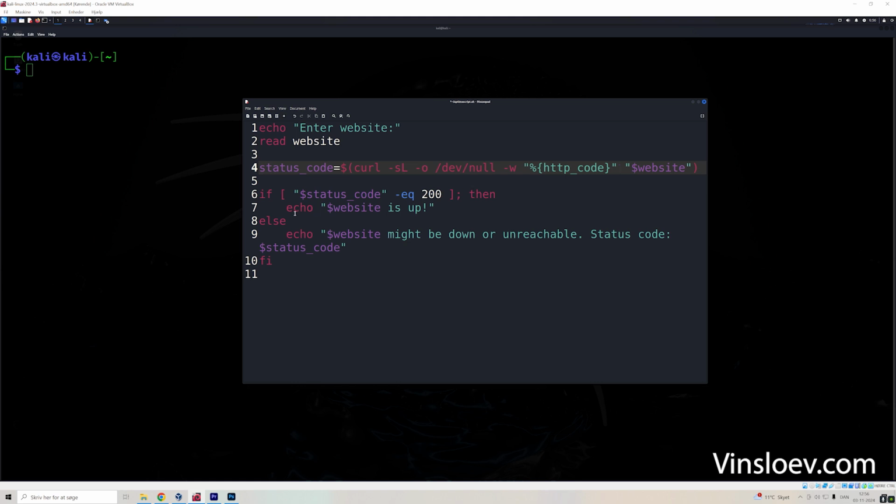If that's the case, we'll just print out website is up, and the website here again is the variable that we created up here. If not, so meaning that we are not getting a 200 back from the web page, that could be for several reasons, most likely it's down or unreachable. So in that case, we'll just echo that the site is down or unreachable, and then of course the status code, it could be 403, meaning that it's forbidden, we're accessing a resource that we can't get. It could also mean that the page has been moved, we're getting a server error 500 or something similar. So this is basically what our script is doing.